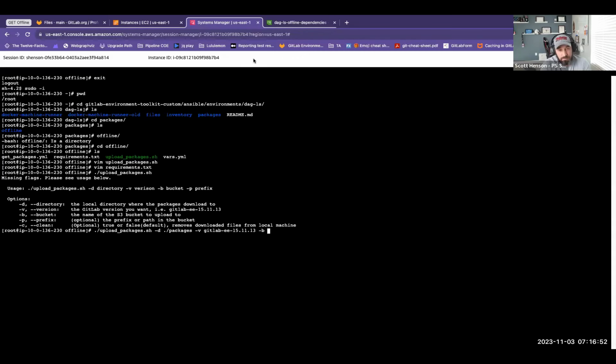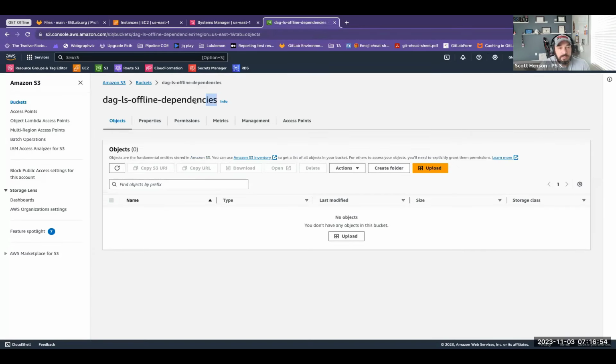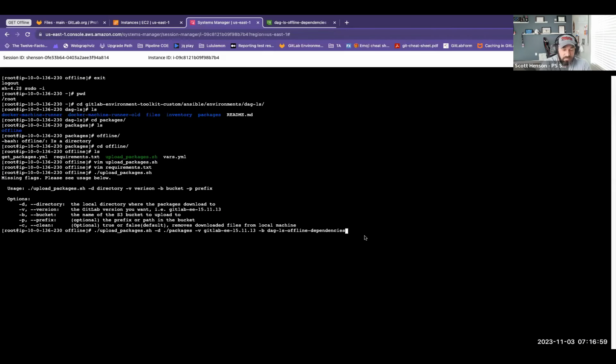So I'm just going to steal this. It's a lot easier than trying to type it. And then I don't have any prefix there. I don't want it to load anywhere. It can go right to the root of that bucket. I don't really care. And then I'm going to go ahead and tell it to clean this up, right? I'm not going to, so we can see it. I can clean it after the fact.